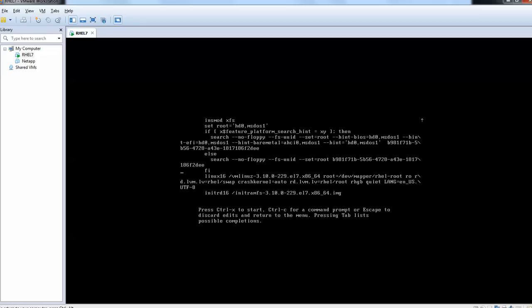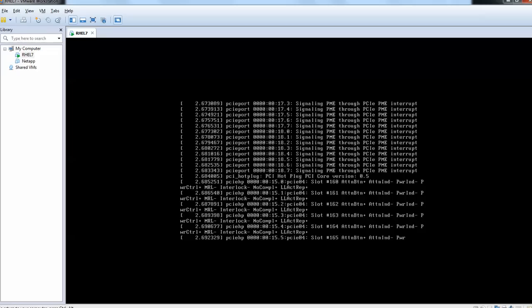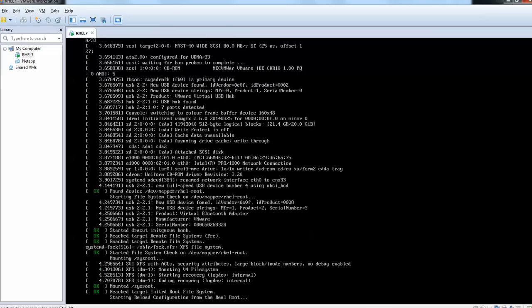the kernel parameters. Then go and edit the kernel parameters. Find rhgb quiet, the last line. This line you have to change with init=/bin/bash. Then press Ctrl X.